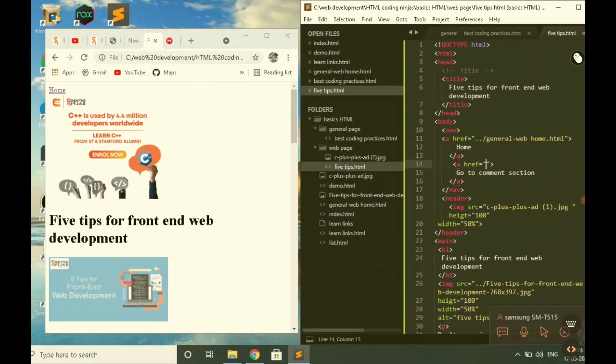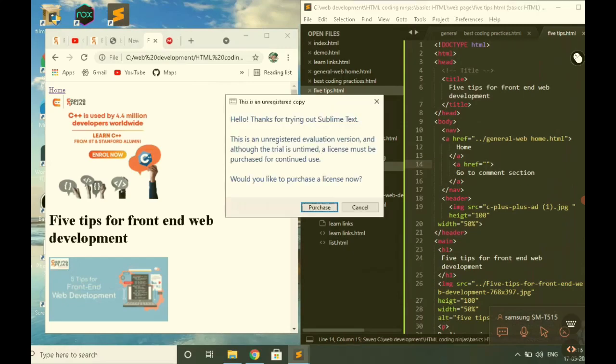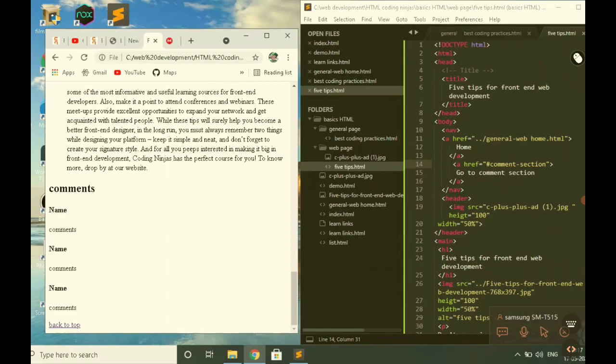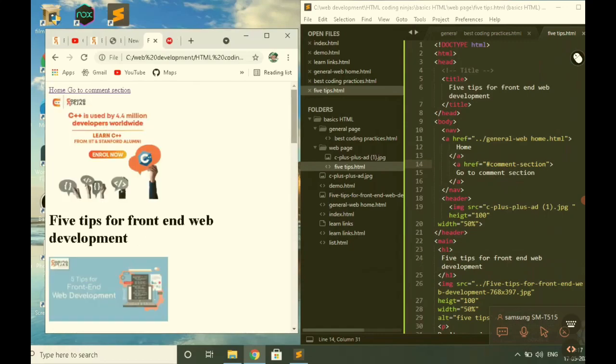After naming it comment section, we will use this ID in the navigation tag under go to comments, using the hash. The URL will be a hash and the ID name we have given at the bottom of the page. We use hash and the ID name, comment section. So this will redirect to the comment section. Now checking this in the browser, Control S, refresh the page.